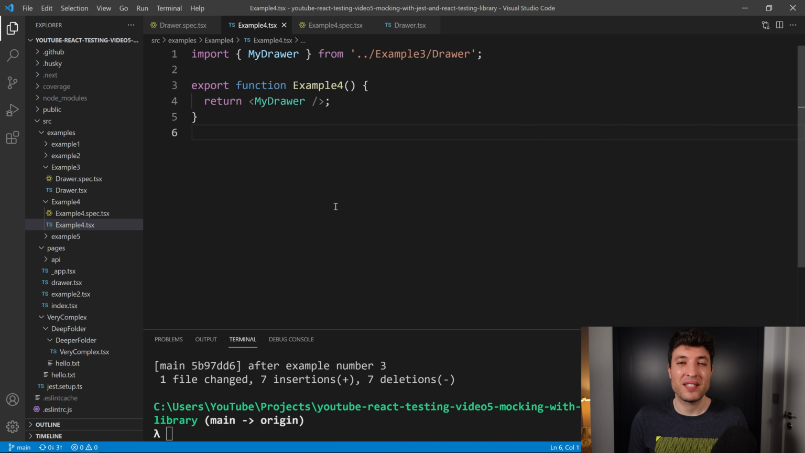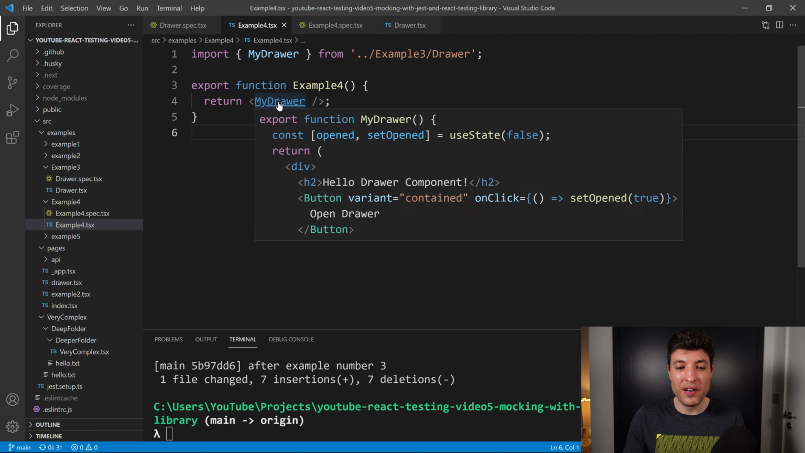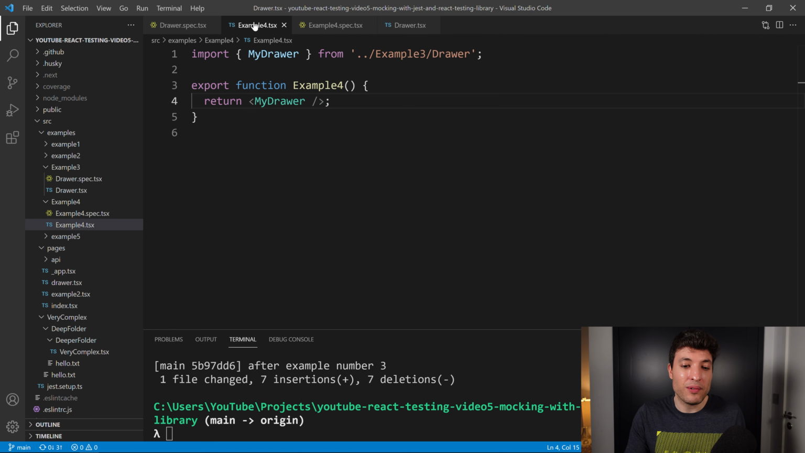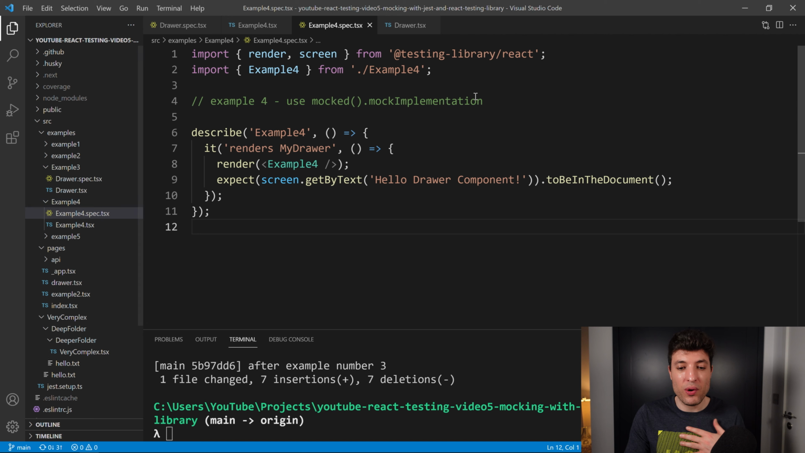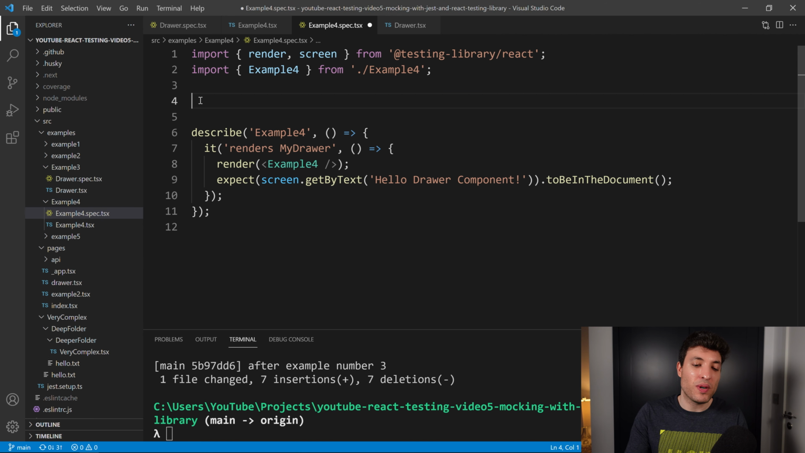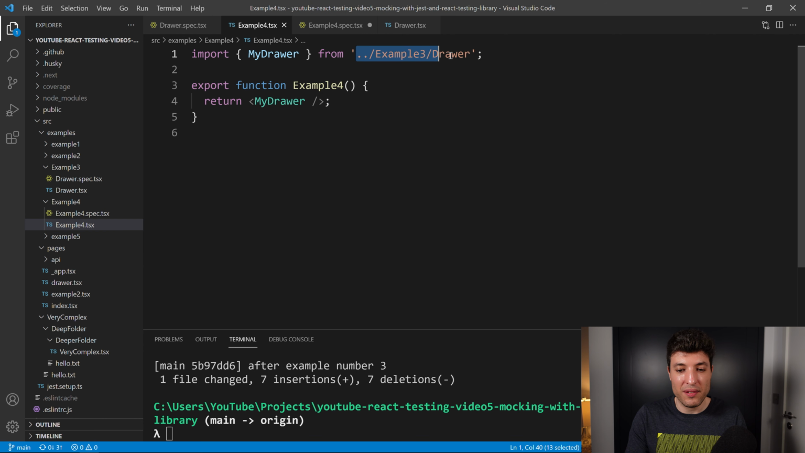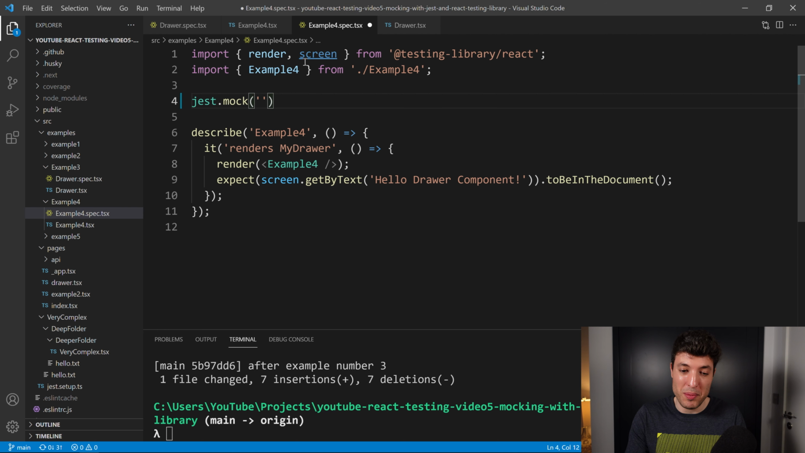Now for our fourth example, I want to show you how to mock something that is from our own application. In this case, in example 4, I'm using our example number 3, which is the drawer. And the only thing I'm doing is just doing that. So how can we mock something that is from our own application? Well, in this one, we will just do, once again, jest.mock, and we will just copy this import over here because it's easier to copy paste.